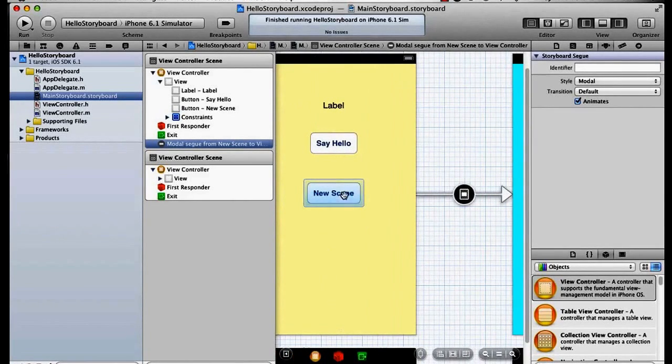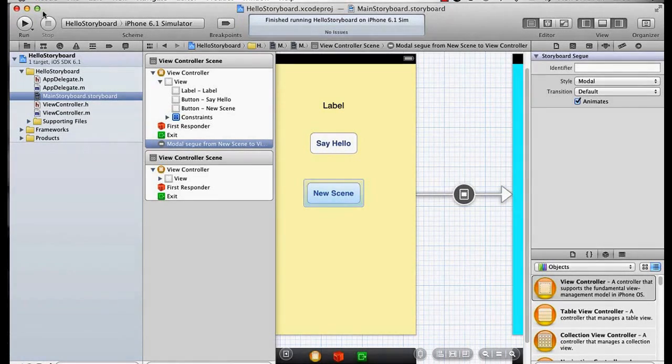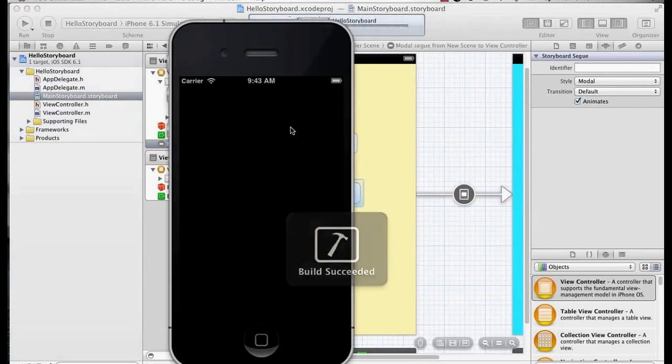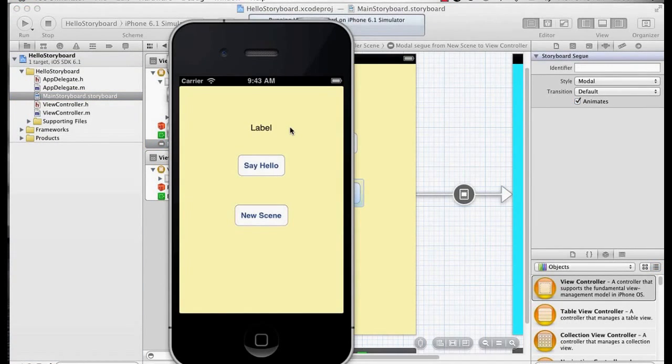Also notice that there is no code behind this New Scene button. If we have a button and its only responsibility is to pop up a modal view controller, then we don't need any code as an action method to actually push that modal view controller. Will it run? Of course it'll run, because the segue is compiled as part of the storyboard.